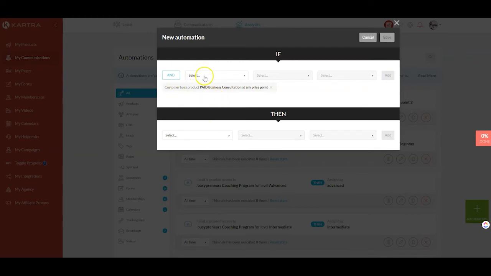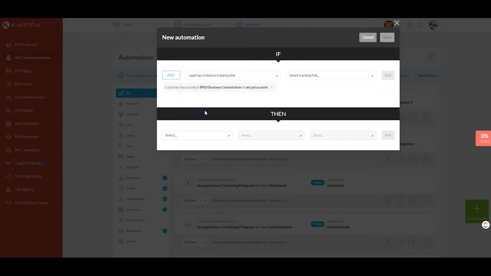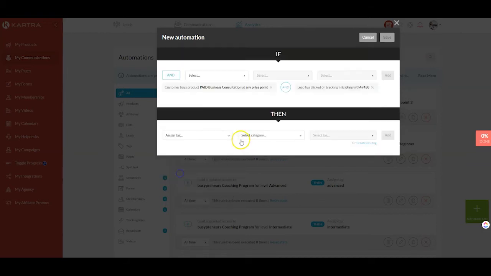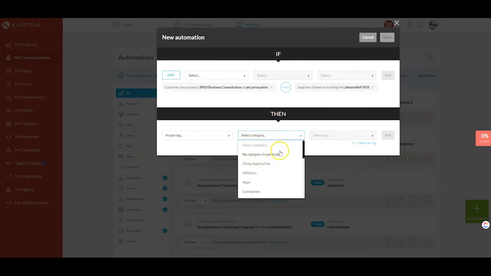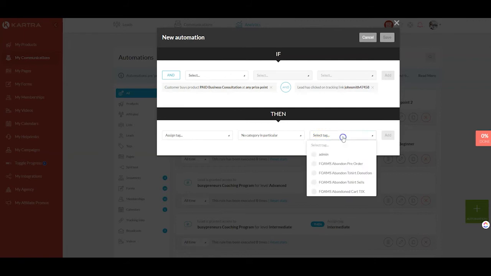And so we're going to add another if here, and the lead has clicked on a tracking link. Lead has clicked on tracking link. So then you're going to select that tracking link, that John Smith. So of course, now we can tag the person: assign a tag, select a category. You can create your own category here, but no category for me. And then I'm going to create a new tag, or just select a tag if you've already pre-created your tags.